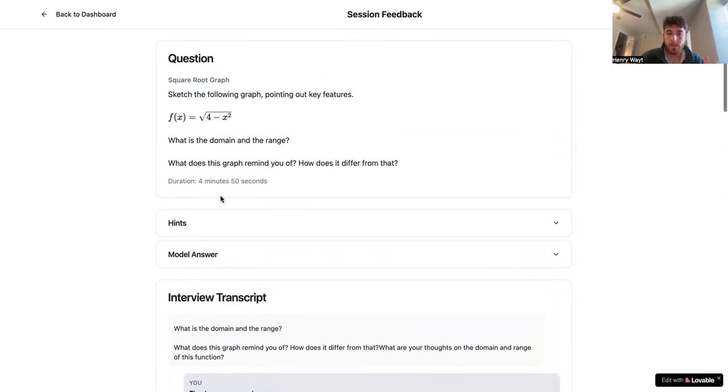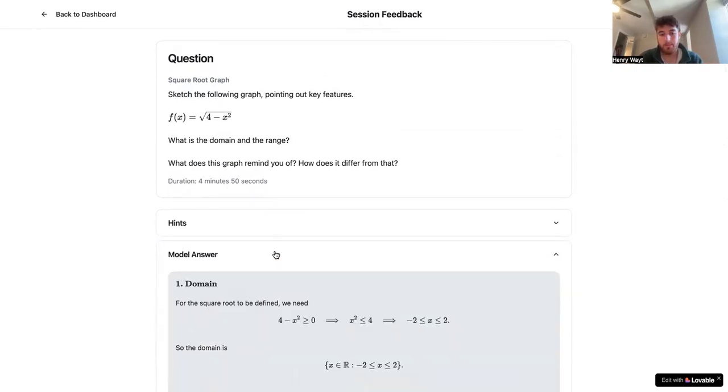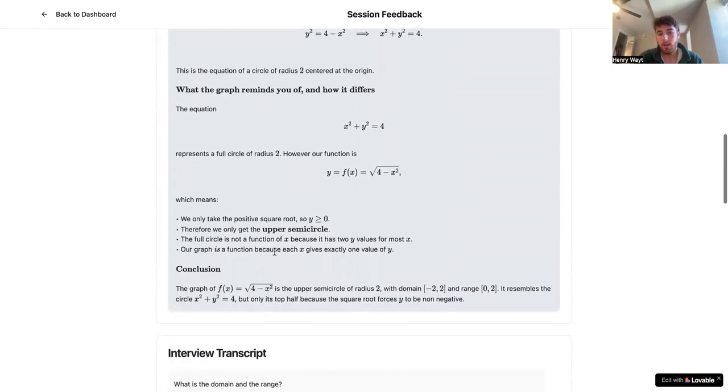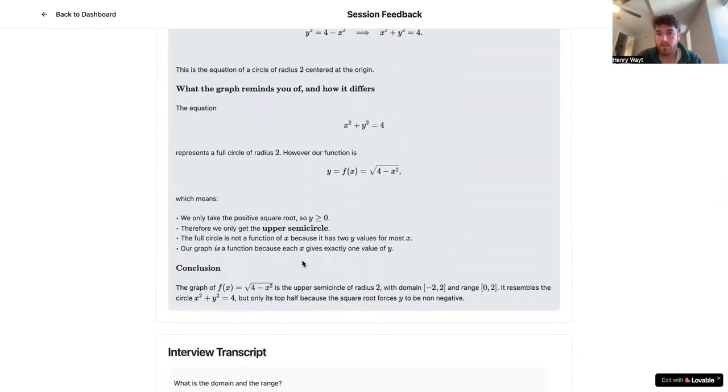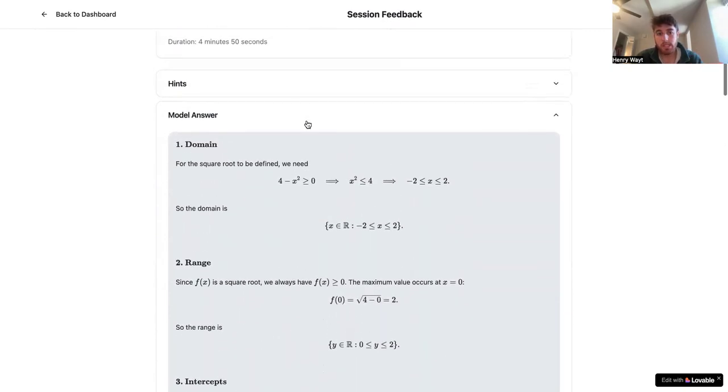Fantastic. Which means now I'm going to press done, and hopefully it will generate my feedback. Okay, so it shows the question up here. It gives the hints if you wanted to look at them. The answer is more complicated than I sort of spoke out, but that's because I have to be really thorough to give the GPT a really good basis to help guide you.